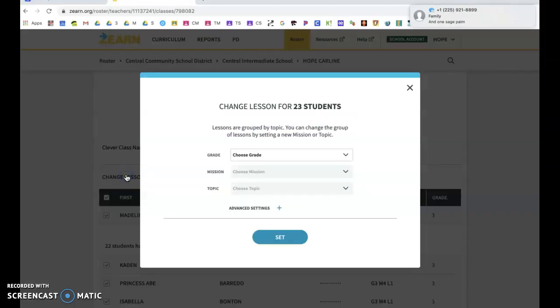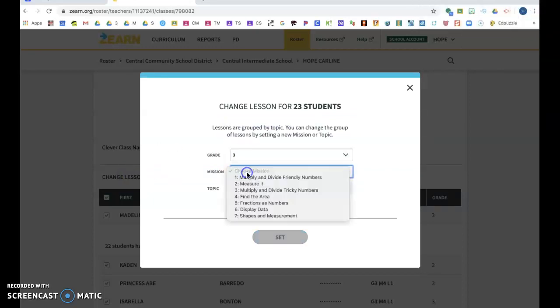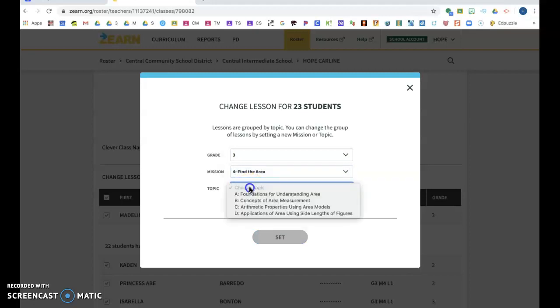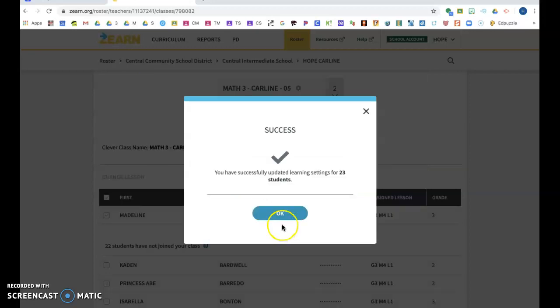So change lesson, and you want to go third grade. So, that's where we're starting. And you just want to do set and make sure you do that for both classes.